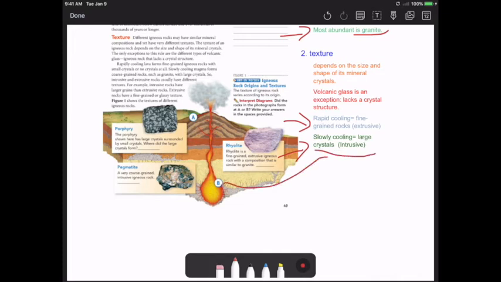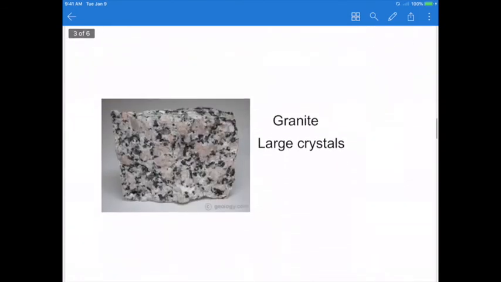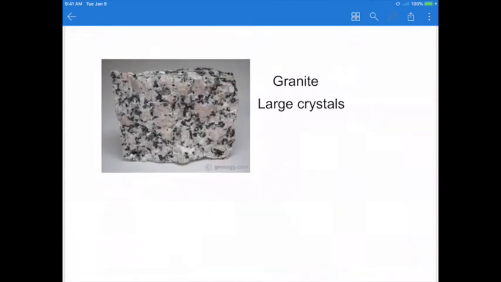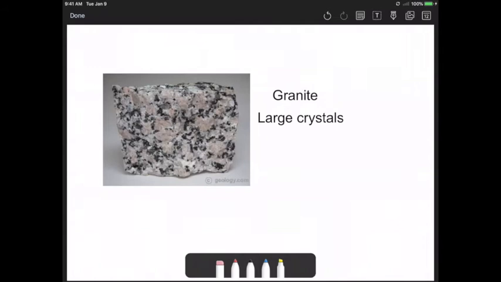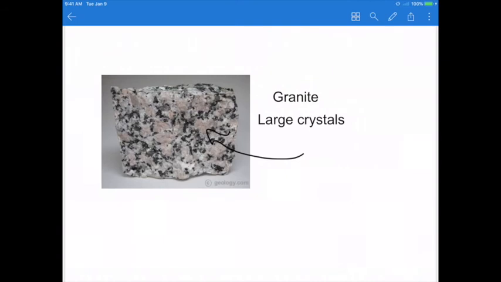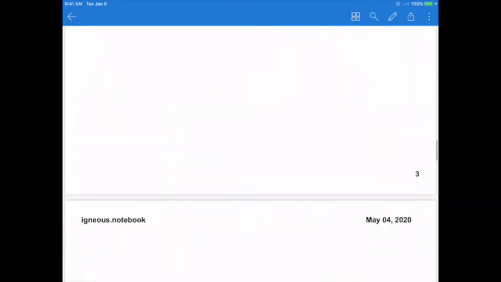And it takes a long time to cool, so you're going to have very large crystals. It's going to be really coarse, with real big crystals. I also have a picture of granite here. You can see in the granite that there are large crystals, so it's intrusive. Granite's intrusive. That's just one example of granite. There are lots of different colors of granite.